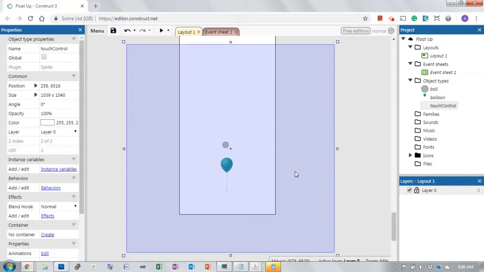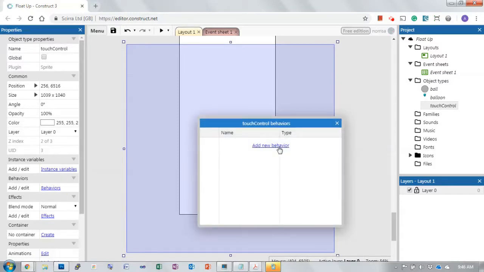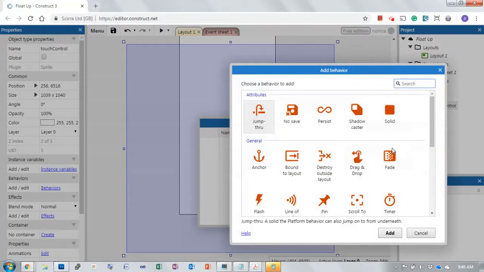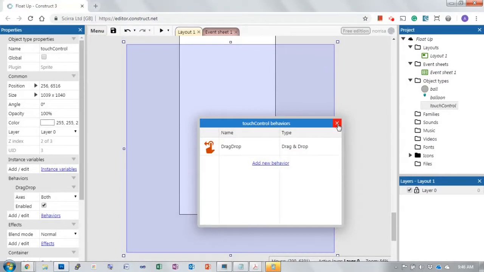Okay, so touch control. We're going to add a behavior to this that's different. So we've got the touch control selected, and we're going to add behavior. Add new behavior, and this one is drag and drop because we're going to be picking this up and dragging and dropping this across the screen. So we add that.